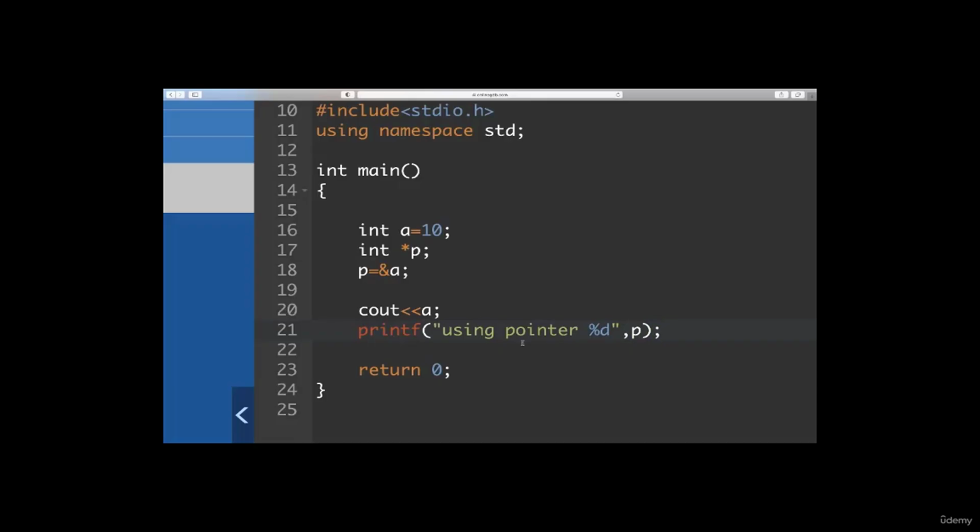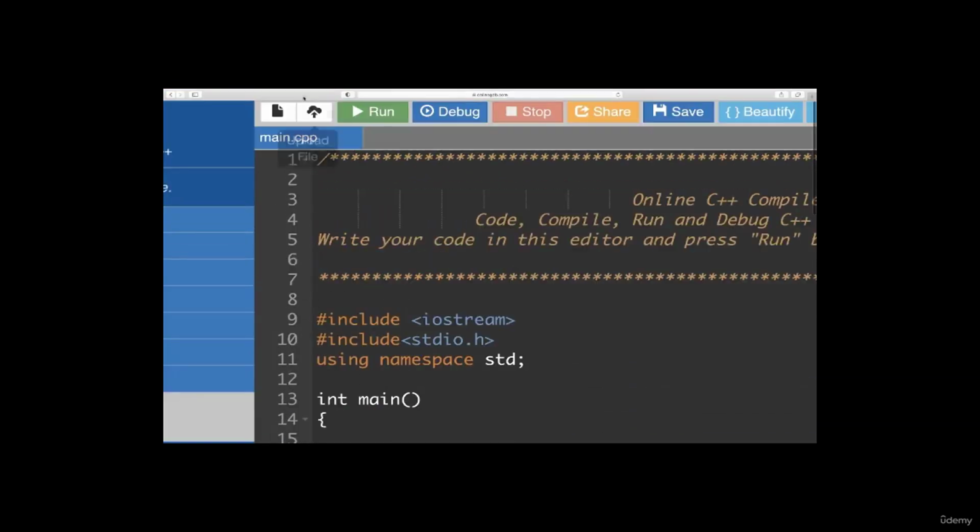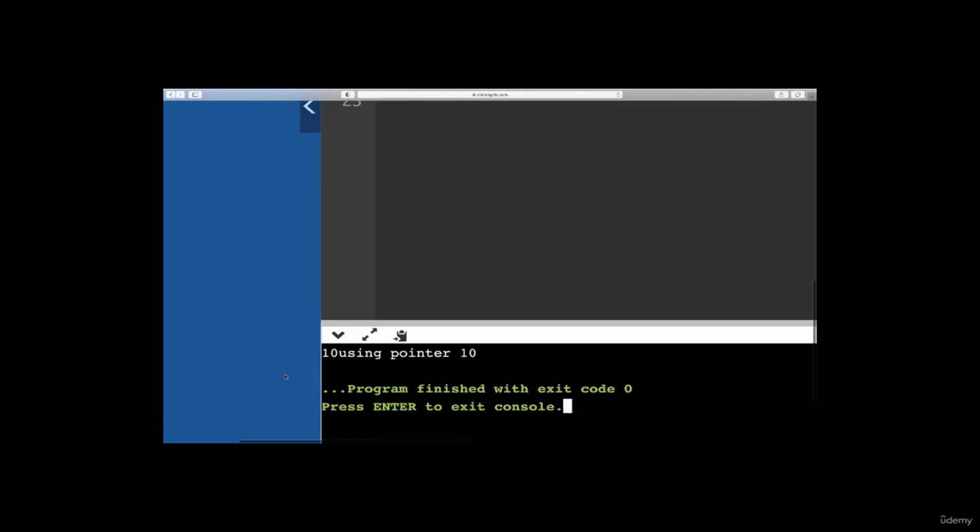So actually I should give star p here. Yes, star p. Dereferencing. Just p means a pointer which is having an address. Star p means it will go to that address and take the value. So that value will be printed. So let us run the program and see. Yes, 10. Then after that the next line is using pointer 10.